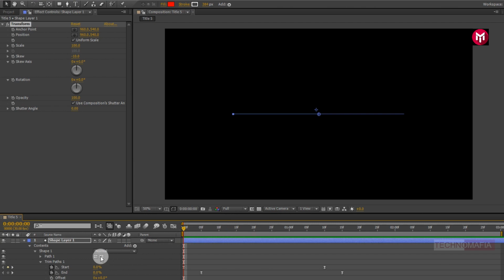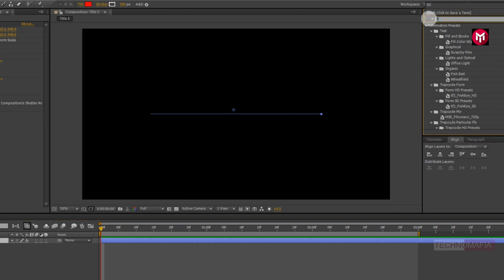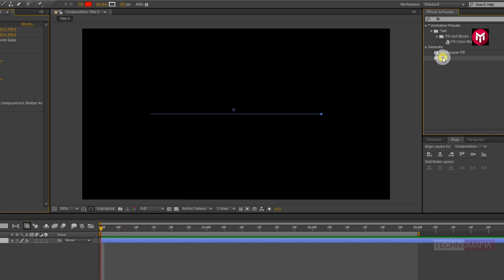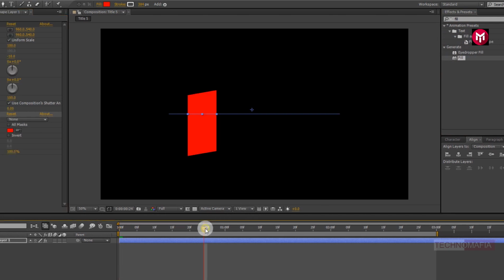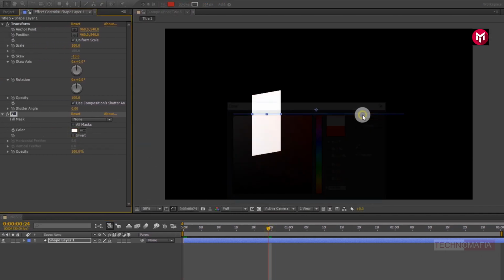Here you can change the path direction. Now you can see, the path of shape layer is reverse. To change the shape color, you can add fill, from Effects and Preset. Here you can set any color you want for your shape layer.